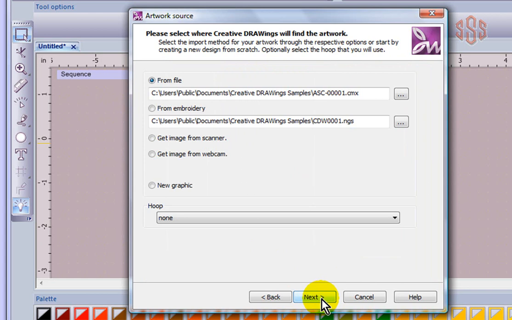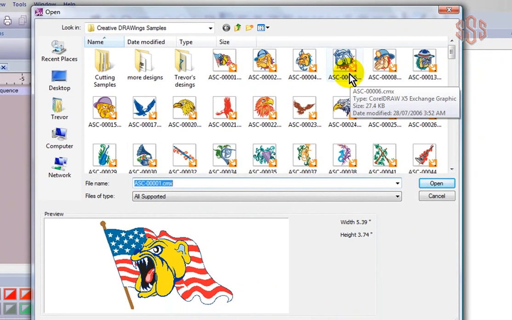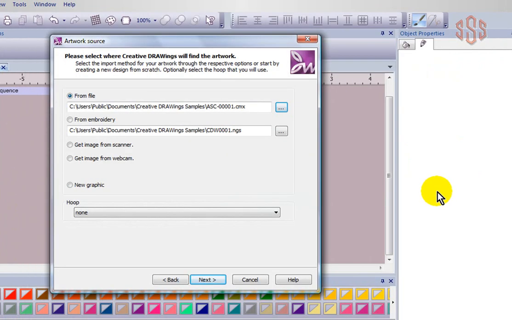And the next window that comes up asks about the source of the artwork or creating the design. And you have several choices. The first choice says from a file, and this will actually allow us to, if I click on this button here, it would give us the ability to select from clip art that's come with the software. And now I'm not going to go ahead and do that just yet because I want to highlight all of the options. We have from embroidery, so if you'd like to start with an embroidery design and then have that converted into a nice crystal design, that can be done.